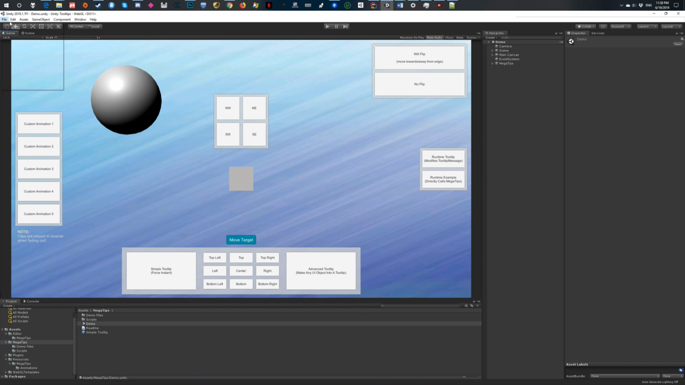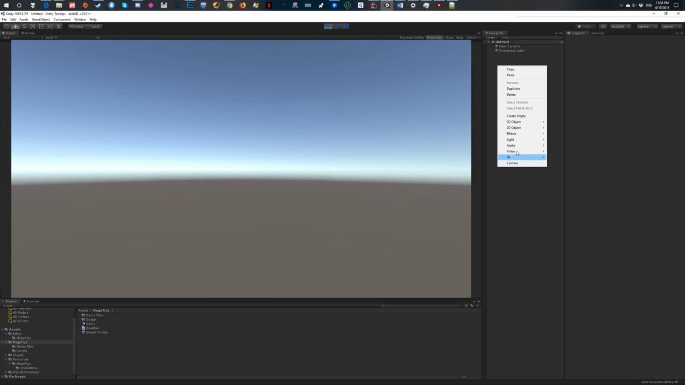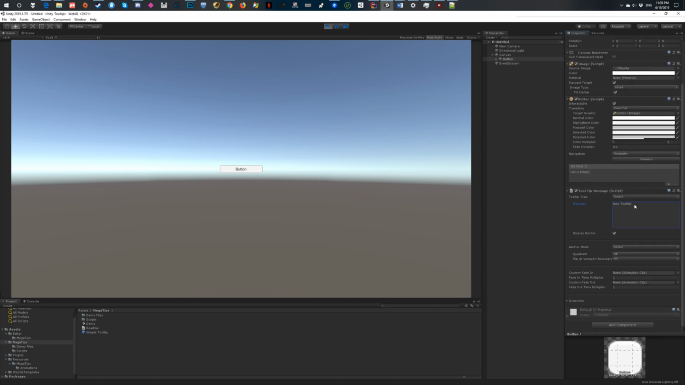Okay, let's go over using MegaTips in a new scene. We can enter play mode, and let's just add a button here, and we can also add onto that a tooltip message component. We can enter anything we want as a message. We'll just say I'm a button.